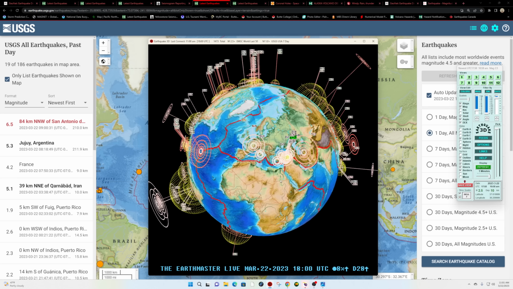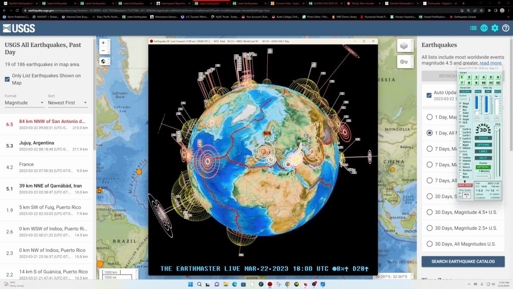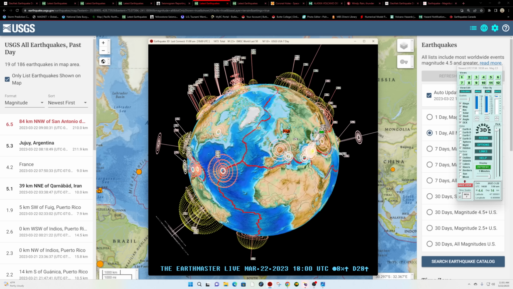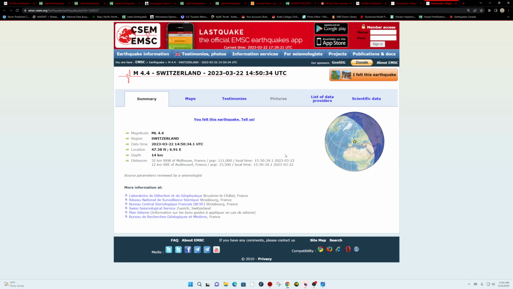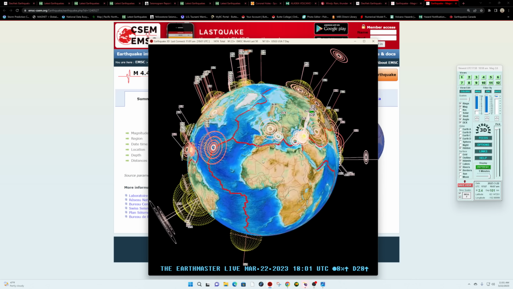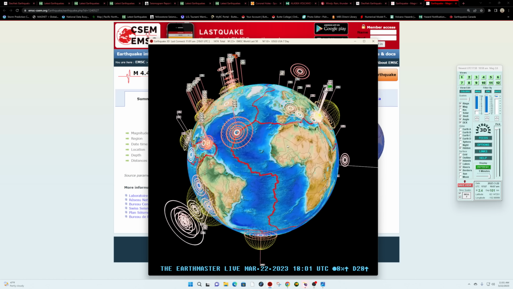A four-pointer way up here. Let's see exactly where that kicked off. Maybe not. We'll see. I guess we will. There we go. Switzerland. All right. That one 14 kilometers deep. Somewhat of a larger one for that area. It's been a while since we've seen a four-pointer up there.